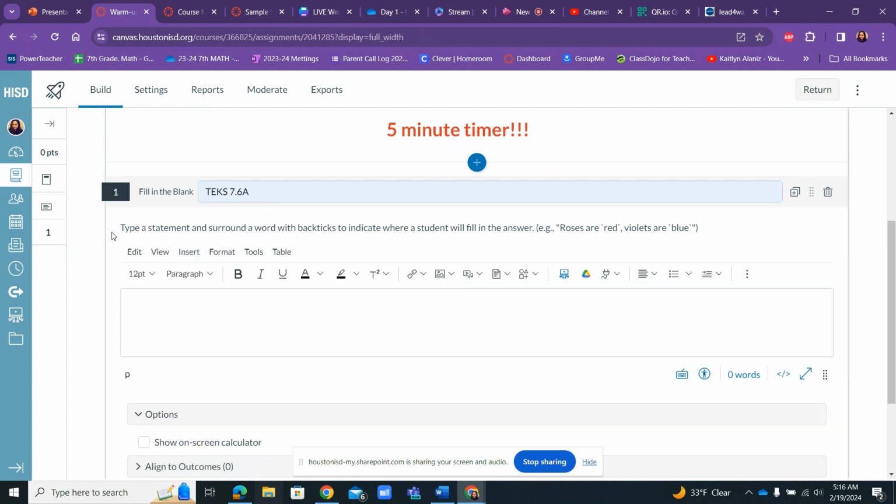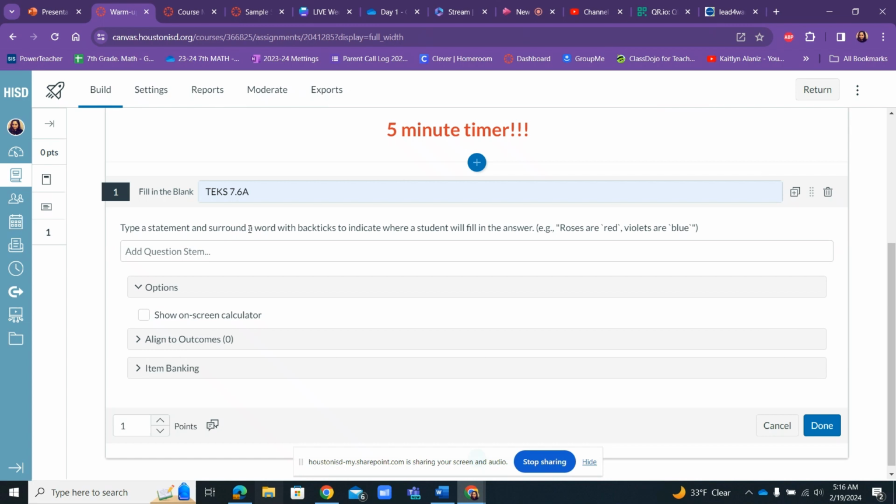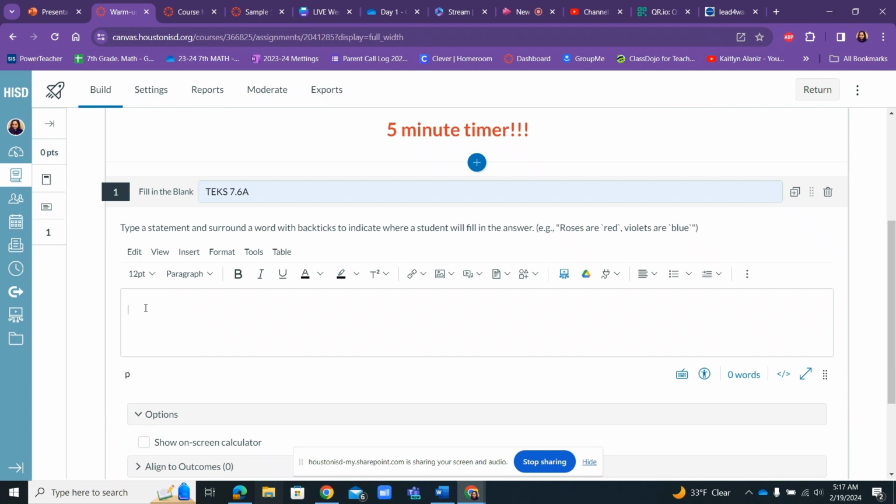So it says type a statement and surround the word with brackets to indicate where the student should fill in, right? This is where, for roses, you're going to put in these little brackets for red. And then violets, you would put in these little brackets for blue, okay? So this is where you add in your question. For me, this is about possible outcomes. Really, I'm more so trying to see what these kids know about probability.